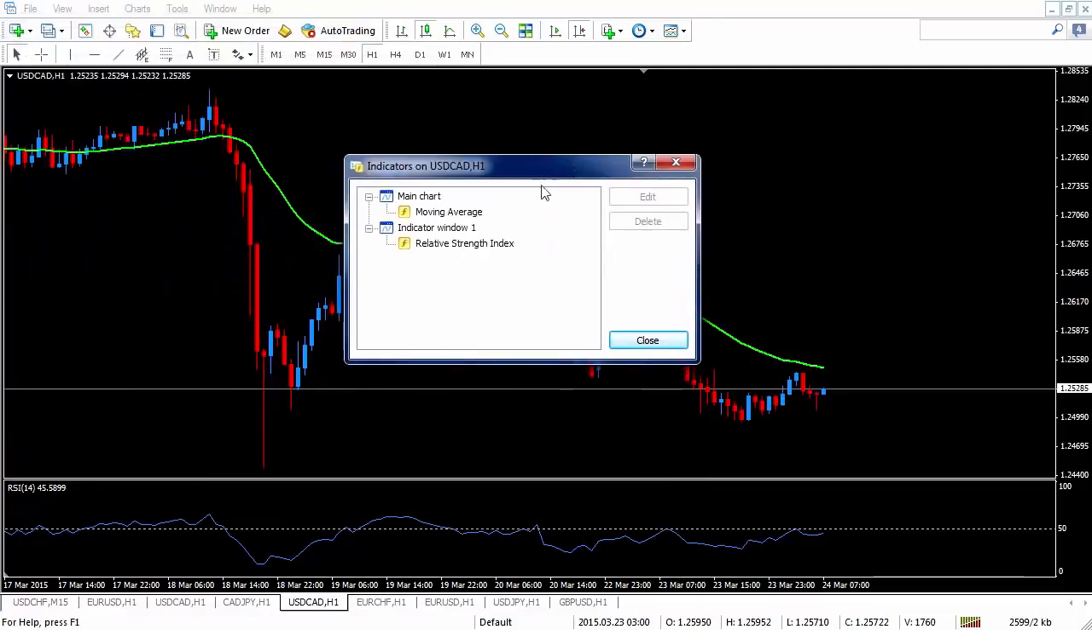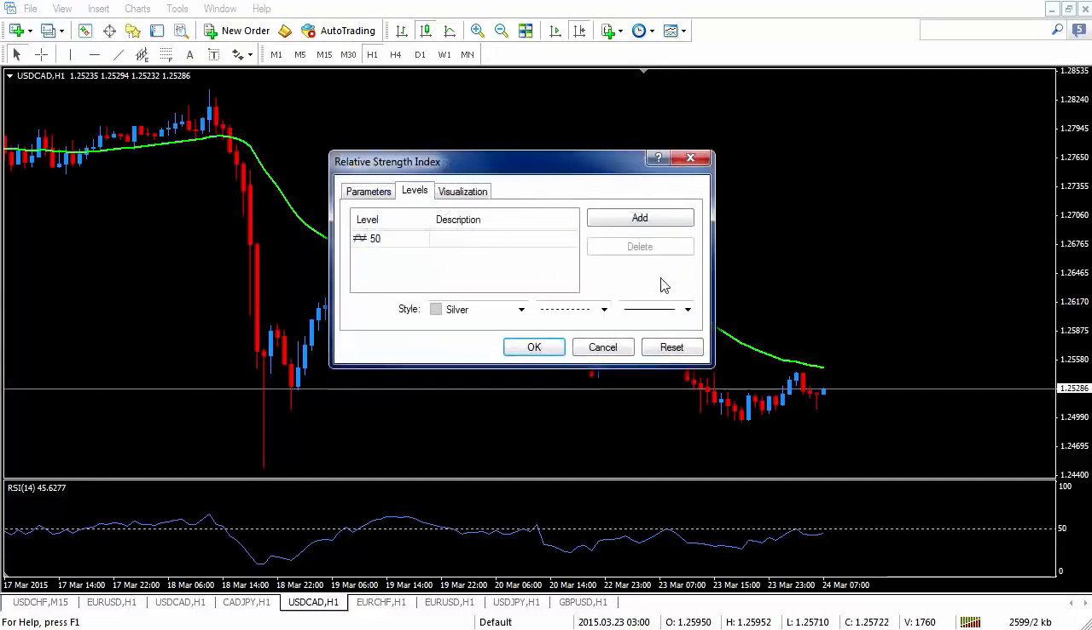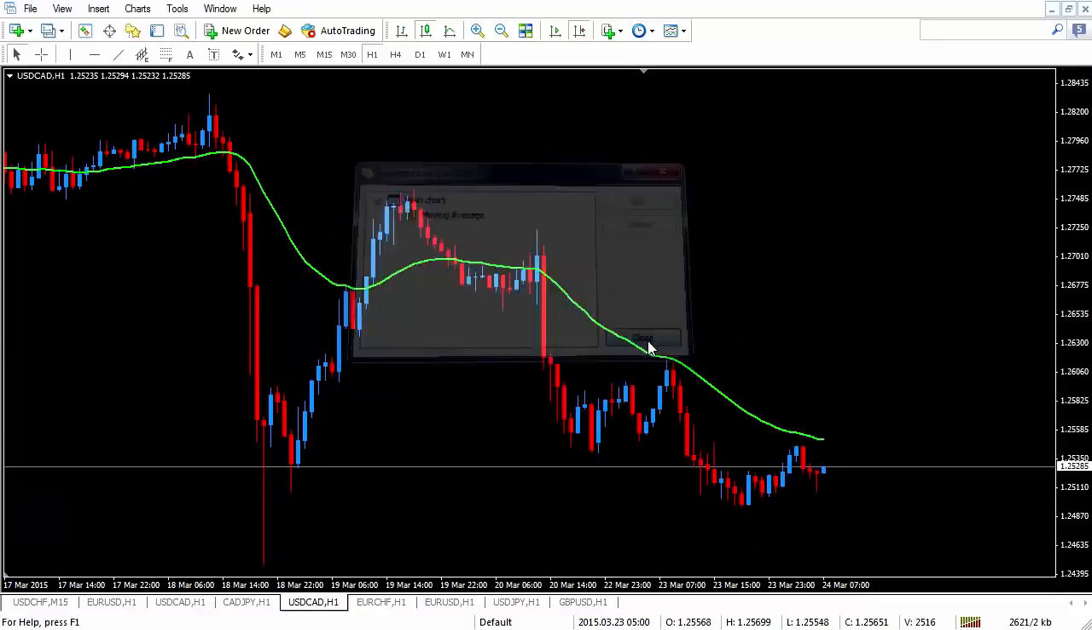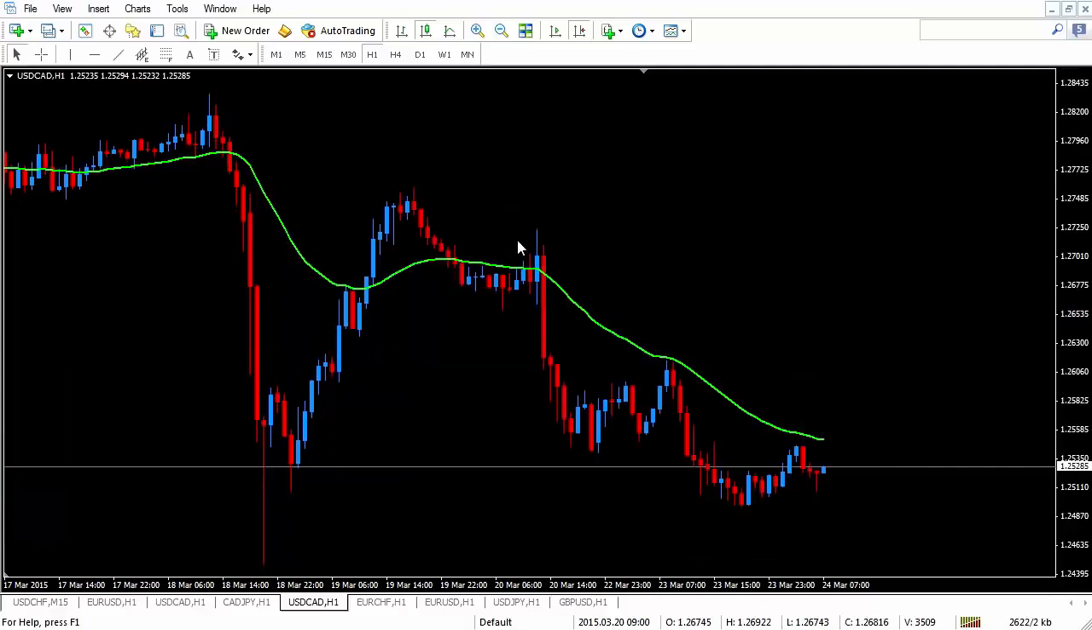And these are the indicators I have in the chart. And if I have a lot of indicators, there'll be a lot of them there. So I can choose relative strength index and I can edit it from there. The properties box will pop up, or I can delete it. And then it'll delete once I hit close. Close the box and indicators are gone. So I can modify, add, and remove indicators this way.